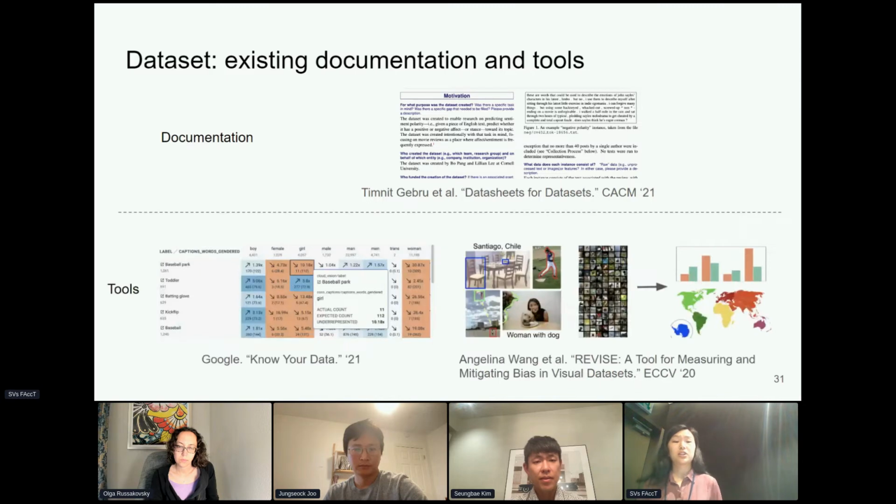There also exists a large number of existing tools you can use, because these visual data sets now are on the order of magnitude of tens of thousands to even over 1 million images. It's very hard to tractably figure out what might be in it. And so Google has a tool called Know Your Data that works on TensorFlow image data sets and automatically surfaces different kinds of correlations in the data. And there's also a tool called REVISE, which takes in as input an image data set and its annotations and will return different kinds of findings along the axes of object types, people attributes such as gender or race, and also geography.